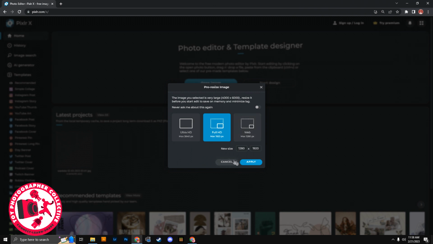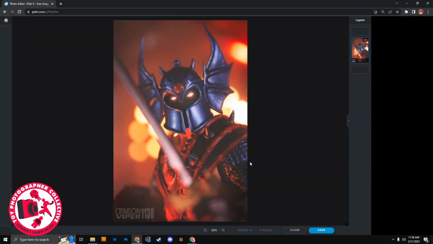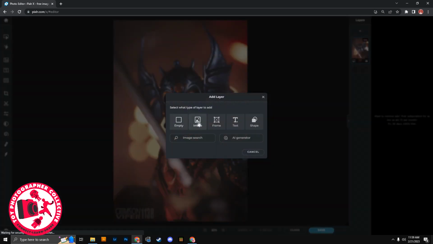Just open an image here, and I'm going to pull one of my recent images. We're just going to use this as a template. This is not designed to be a tutorial on how to get a good looking photo or anything. We're just going to be using this as a template.